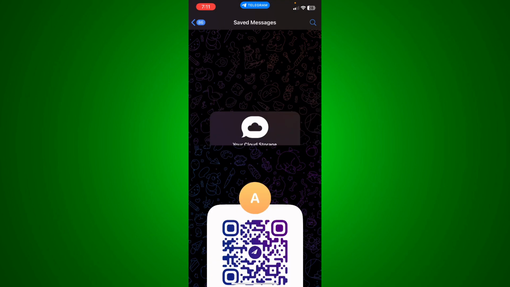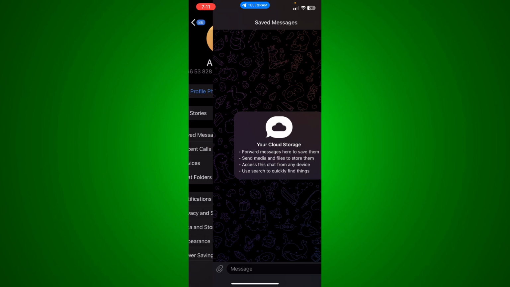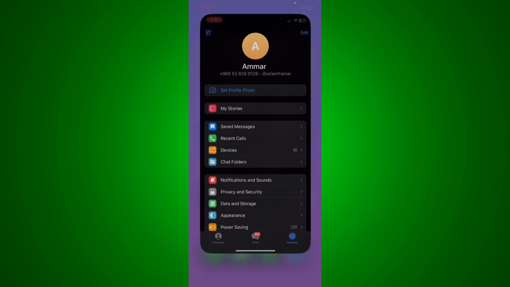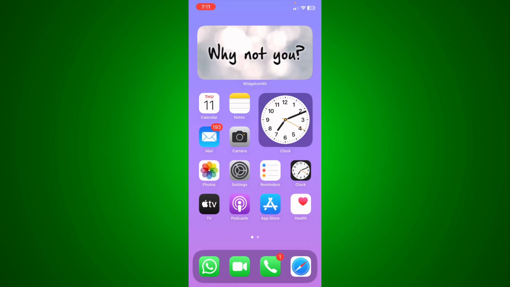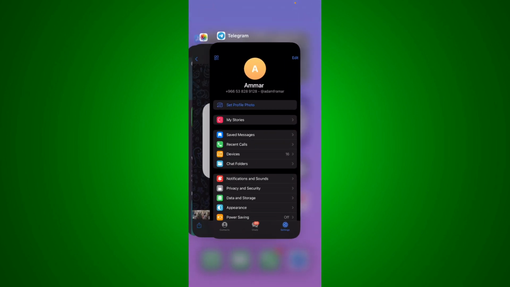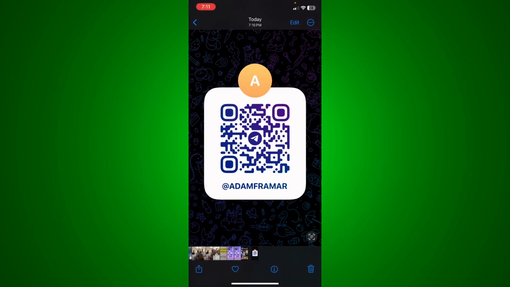the user's profile on Telegram, and you'll be able to access their profile. Or you can just go back to your screen and go to your browser. In the browser, you can log in with your Telegram, and you'll be able to process that QR code and open that profile page on your Telegram.